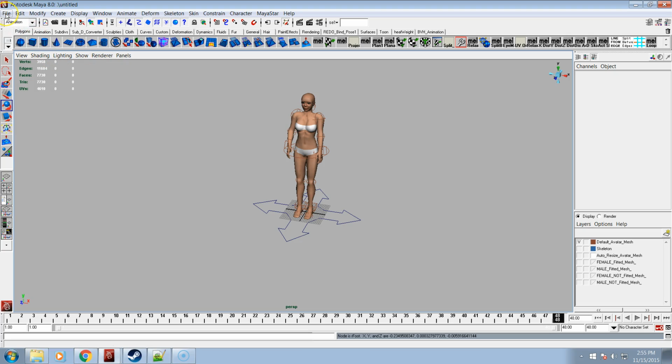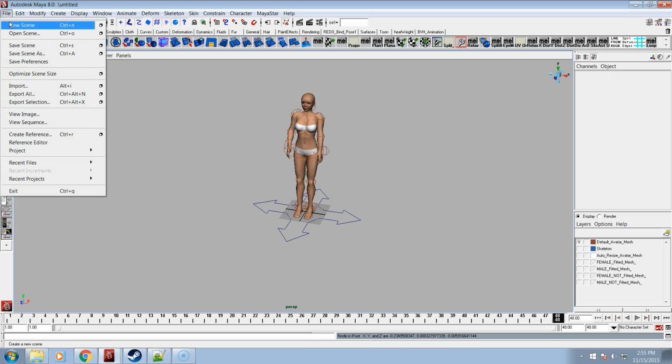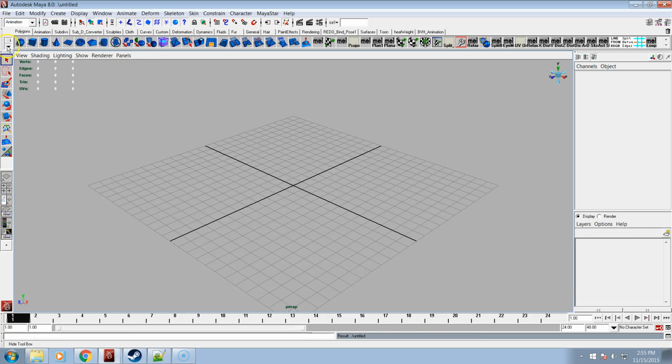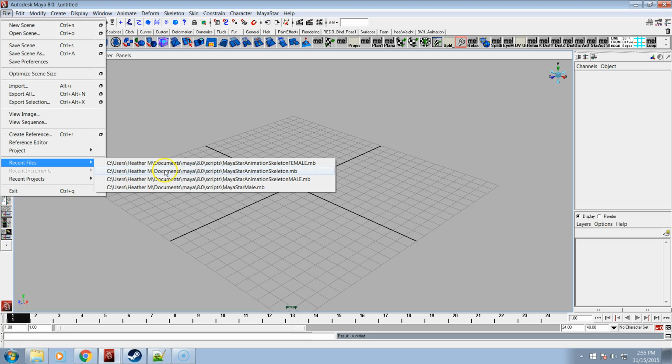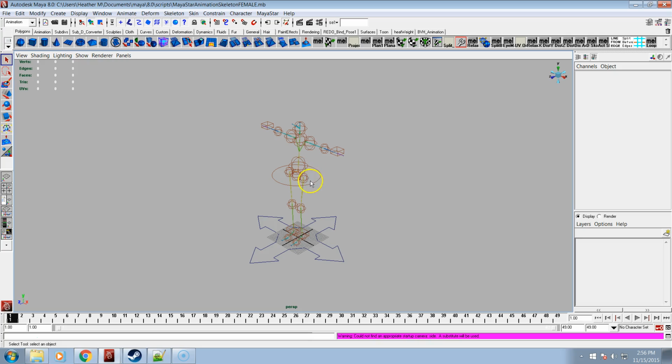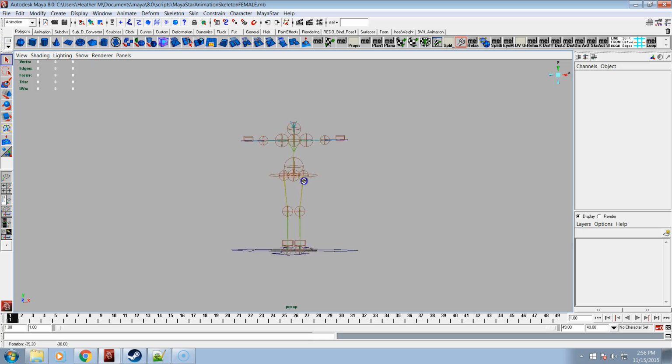Okay, so now let's say you want to make your own rig. Let's start with a brand new scene. Say you want to make your own animation rig. All you have to do is go into where you installed MayaStar and look for one of these two files: MayaStar Animation Skeleton female.mb and MayaStar Animation Skeleton male.mb. Obviously one's for female, one's for male. So we'll do the female. And this is just the rig without it. God, I hope I'm not going over this a second time, which I might be, but I've forgotten if I've gone over it or not.